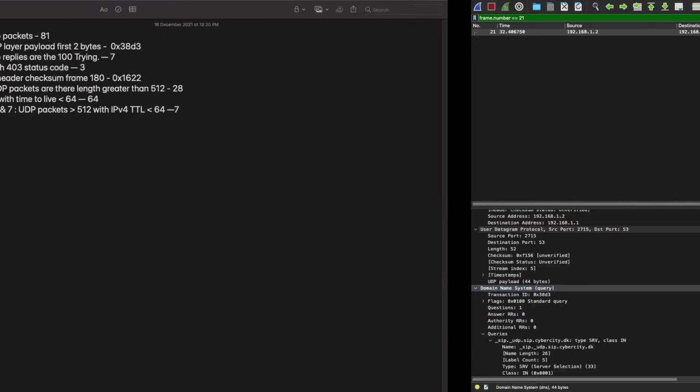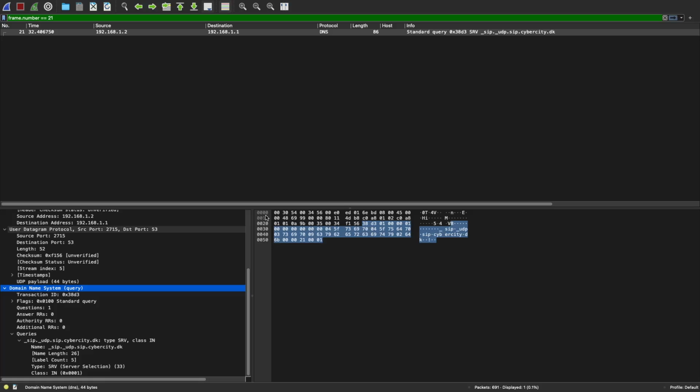So I hope this is helpful. This is how you can work smart with Wireshark.